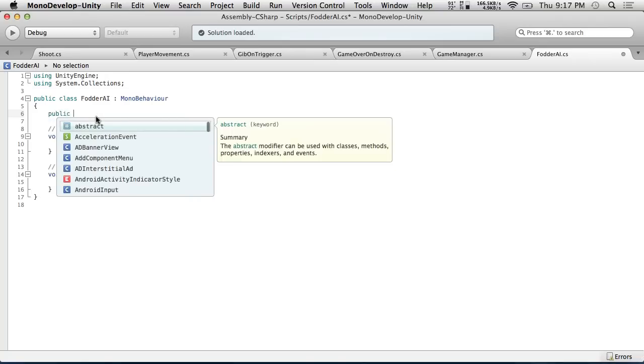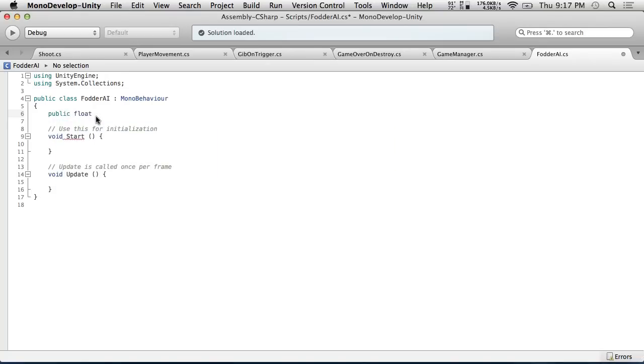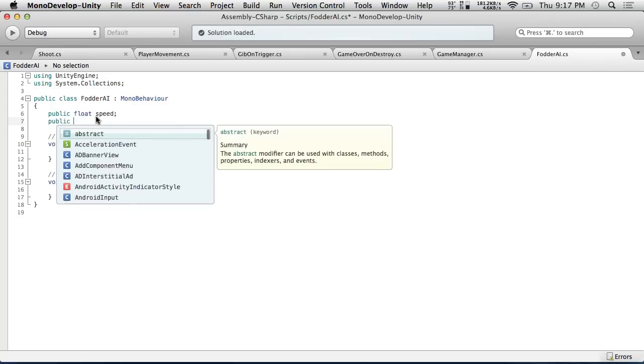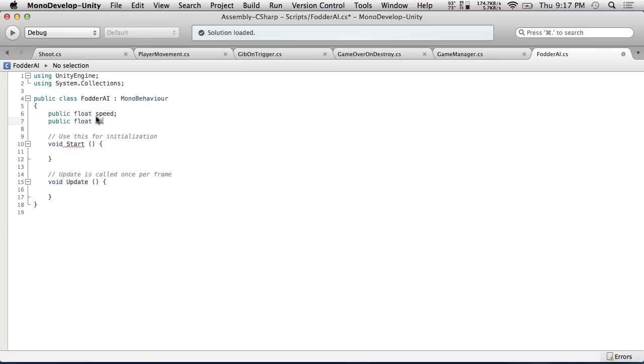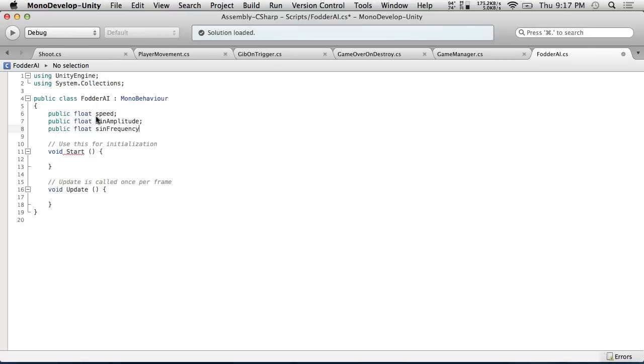So I'm going to create a public float speed. This is the speed that they move forward. I'm going to make a public float sine amplitude, and a public float sine frequency. And let's give these appropriate default values. So I'm going to do 1.0f, and 1.0f, and 1.0f. These will be functional enough for what we're doing. So I'm going to hit save.